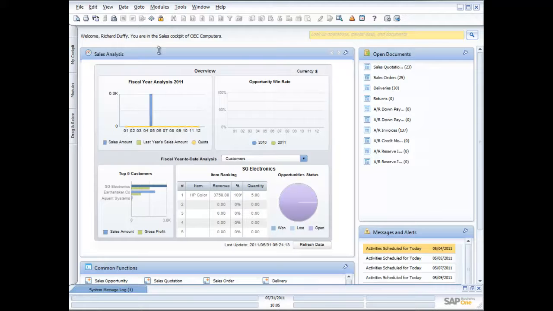Now in my sales cockpit, I've got a dashboard which is giving me my current sales analysis. I've also got my open documents. These little functional blocks here, if you like, we call those widgets. So here's my open documents widget. It shows me how many sales quotations I've got, 23, how many sales orders I'm working with, 25 of those, 30 deliveries, and so on.